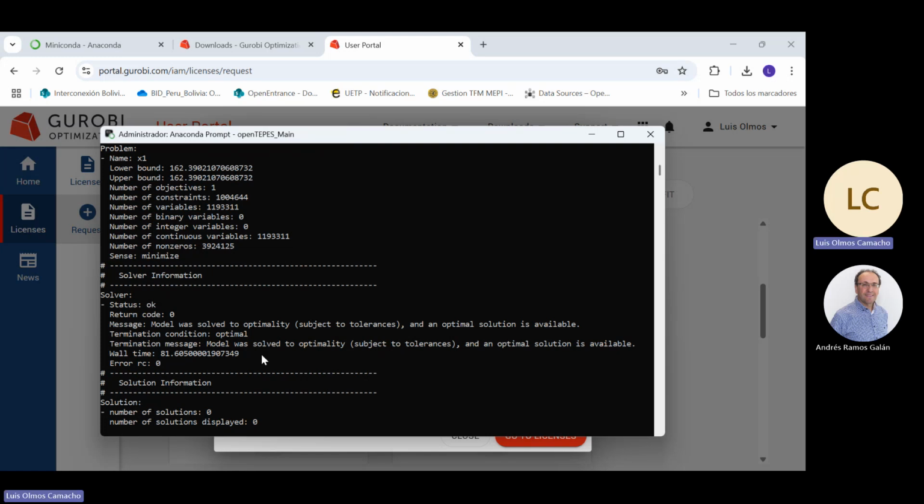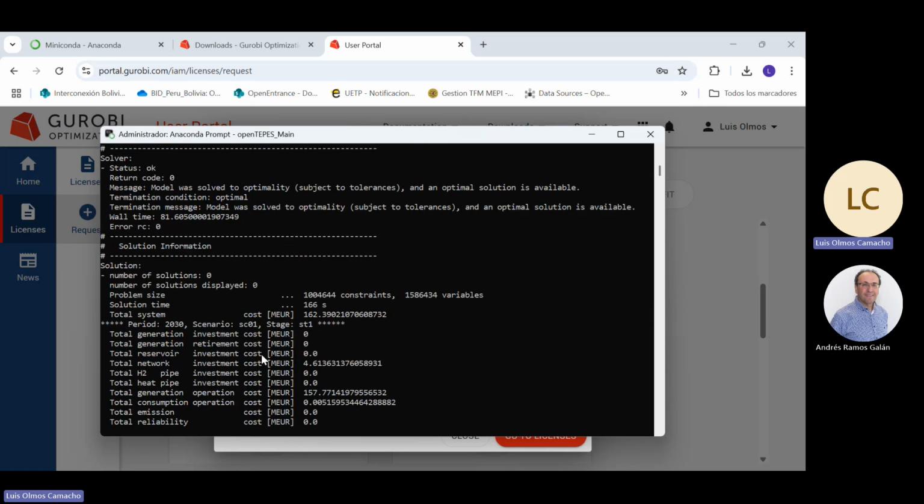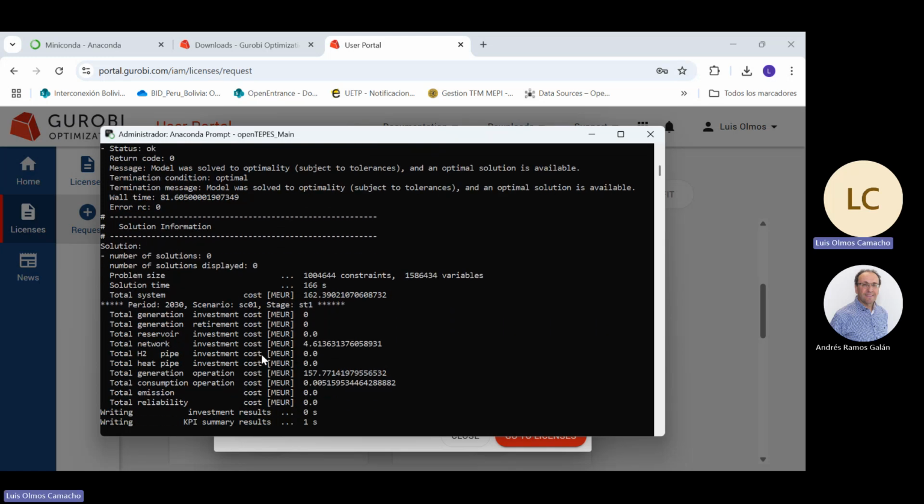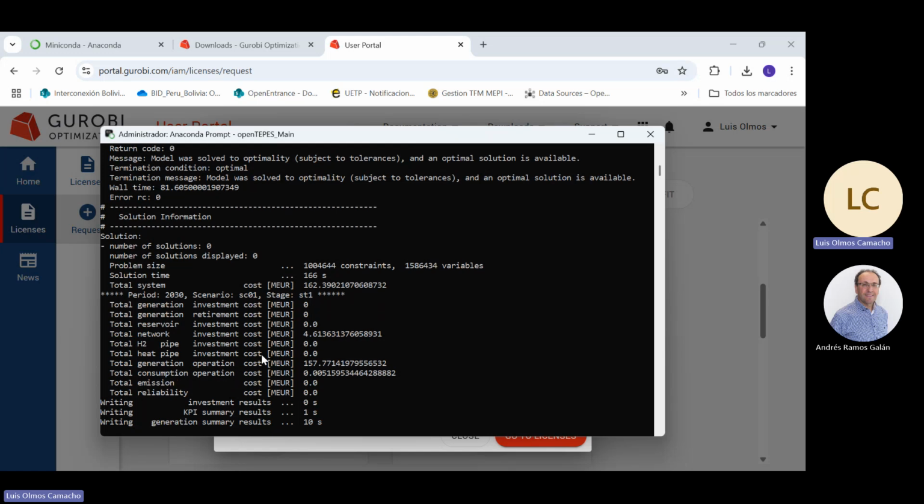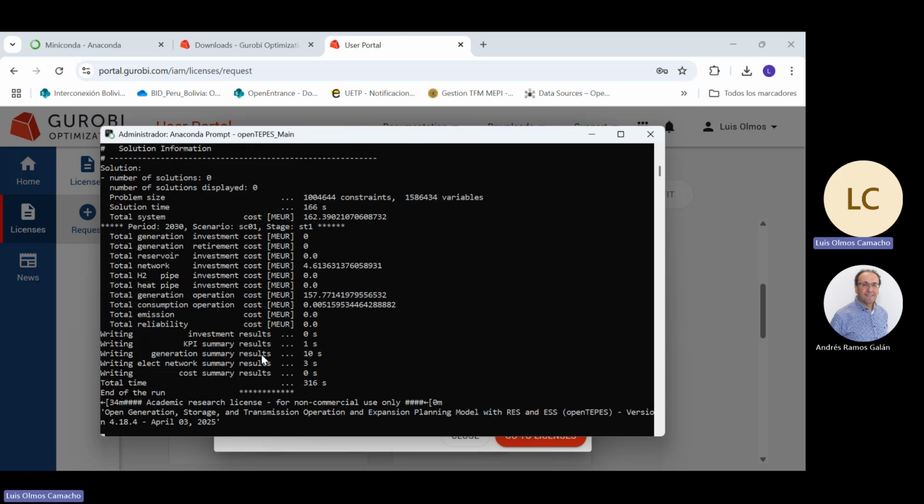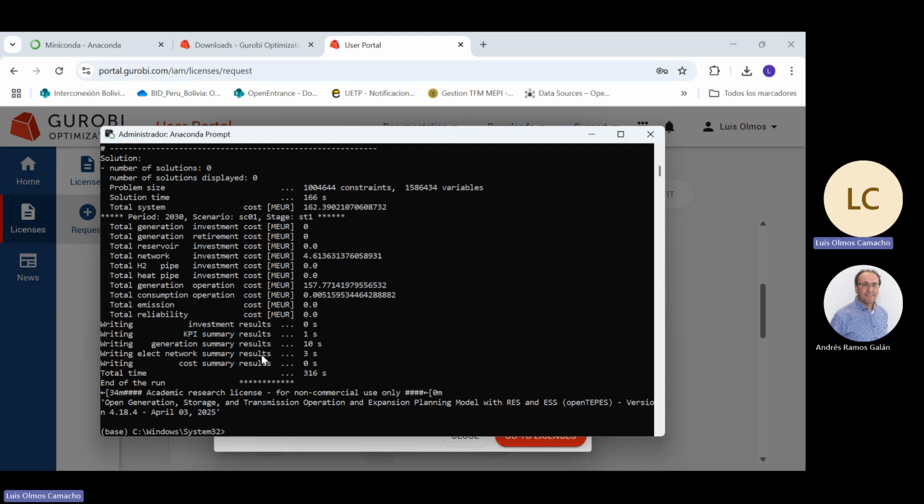The objective function is 162 million of euros, split among the different concepts in these other values, and now it starts writing the CSV output files that will be located in the same folder where it was run. So that's all, and the openTEPES installation and the test with the 9N case study is concluded.